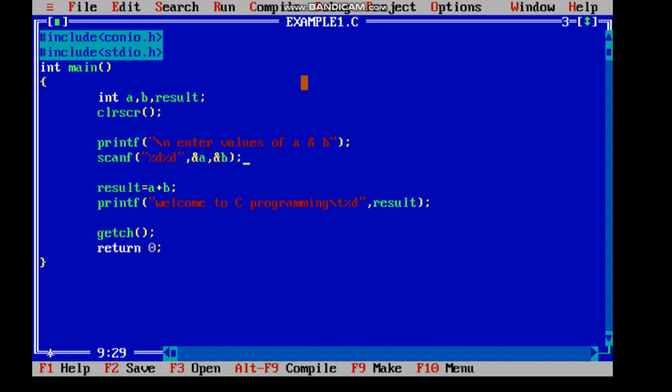When you are taking the input, you have to use %d. %d stands for integer value. Again, the next %d stands for the next integer value. There are two values, right? The first integer value in a, the second integer value in b. But along with a, you are using an ampersand.